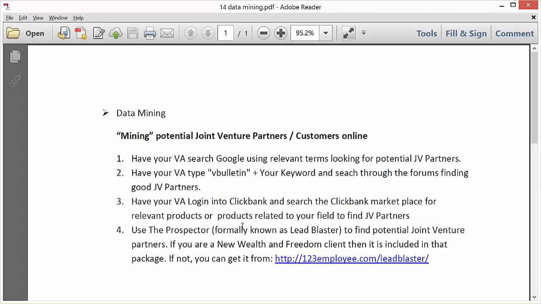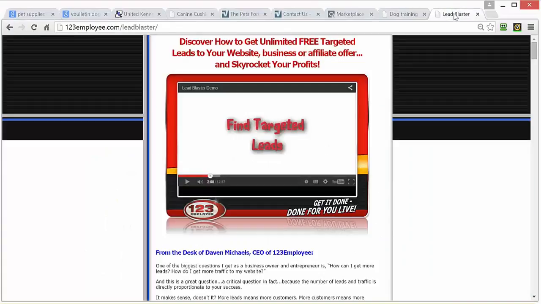Method 4 is use the prospector, formerly known as Lead Blaster, to find potential joint venture partners. If you're a new Wealth and Freedom client, then it is included in that package. If not, you can get it from 123employee.com/Lead Blaster. So let me show you that. Here is the sales page for Lead Blaster, and basically Lead Blaster is a piece of software that helps you to mine data mainly from Facebook, but also some other sources as well. So let me show you a few minutes of this video where Davin is explaining how the prospector, formerly known as Lead Blaster, works. So I'm going to play this.